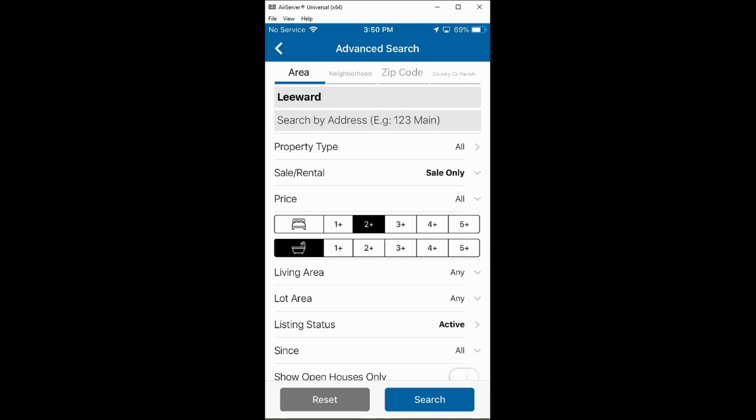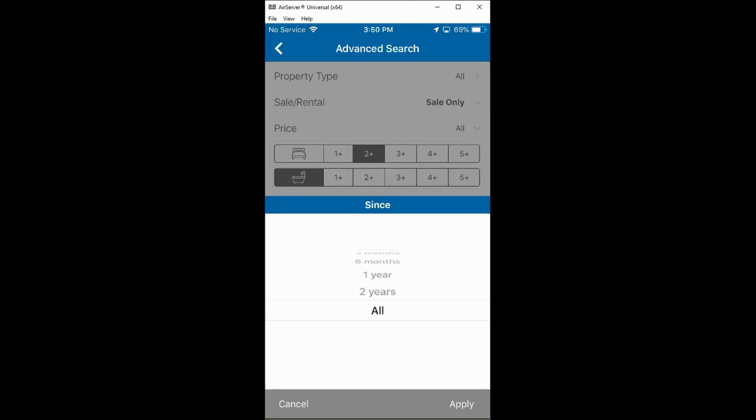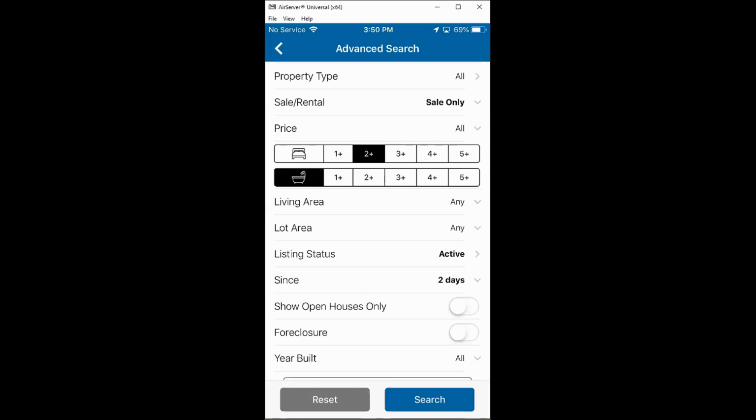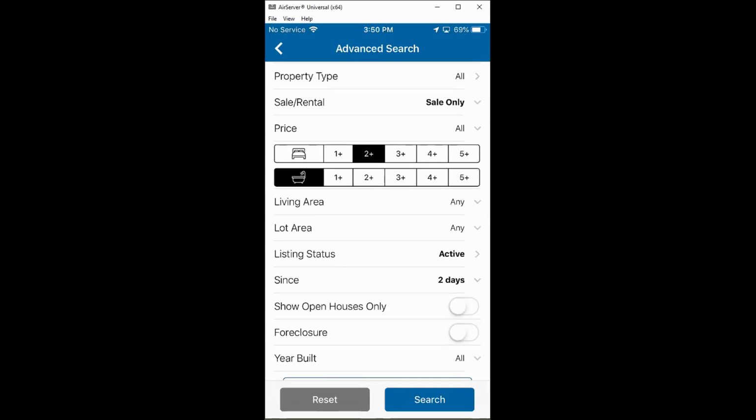I only want to know what's new. So with the parameter called since, I can specify a time frame. In this case, let's say that 5 days for me is too much. Let's narrow it down to 2 days. I want to know what's been going on with 2-bedroom condos in Leeward that are active within the last 2 days. So again, go under listing status and you should be able to just press on any choice that is selected to remove it from your selection. It should be available no matter if you're on Android or Apple devices.